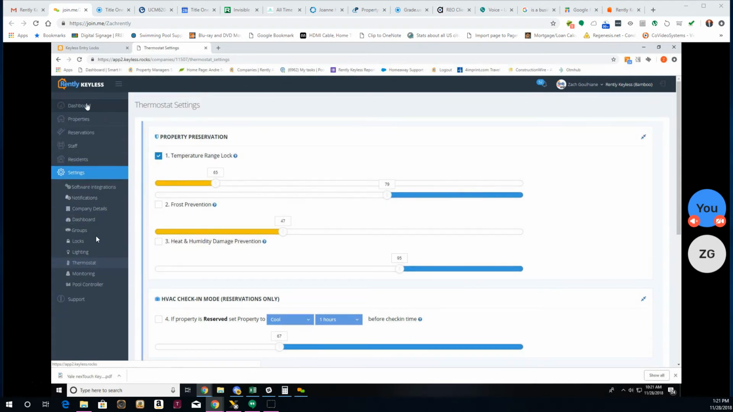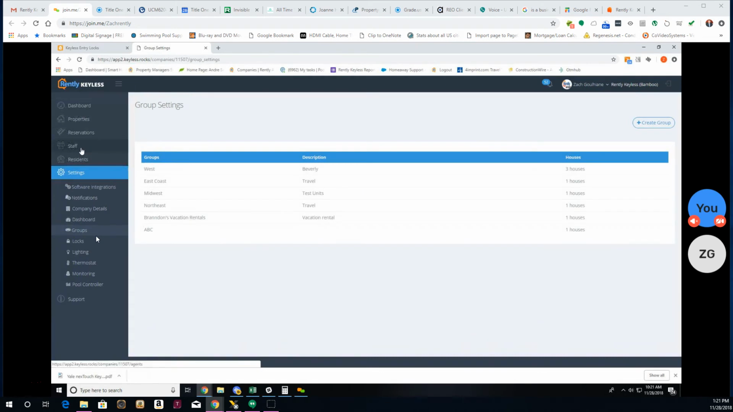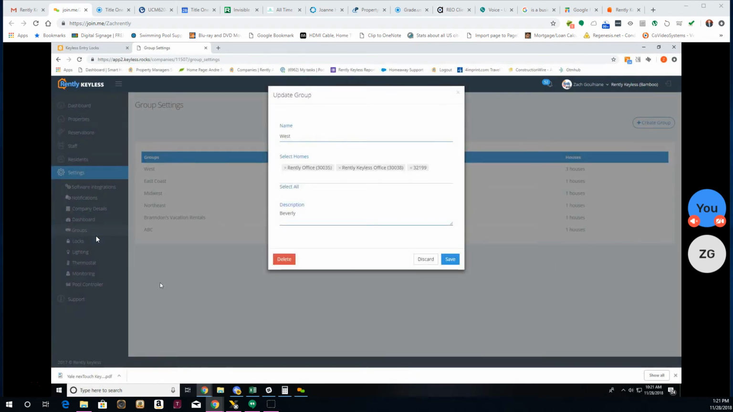Dashboard is regarding this. If you want to add specific metrics to it, you can check off specific boxes. We can also add to it. So if you didn't want to see, let's say, the reservation, that makes sense. Check them in order. All right, so groups. The groups is what I showed you in the staff. So if you want to set up one, you have West, and these are the 3 properties.